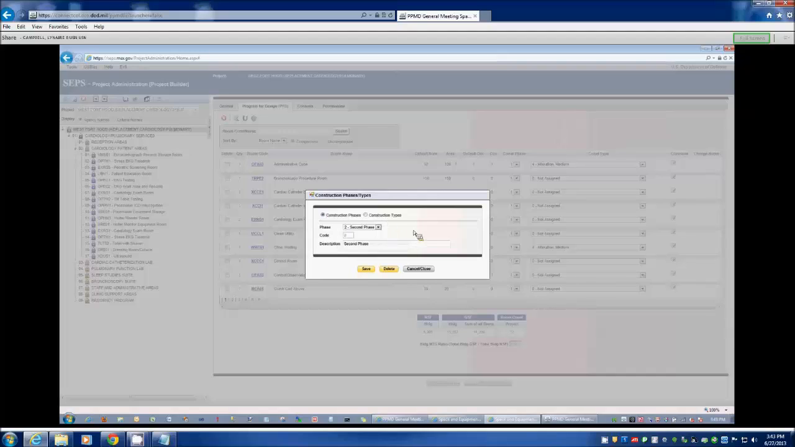It doesn't leave the screen. It allows you to come back and make a change to the description if you need to. In addition, when it comes to phases, all projects always come in with a phase of 1, but it has no description. So I'm going to go ahead and make this 1 significant and call it first phase and give it a good description so that we can differentiate between phase 1s and phase 2 rooms.